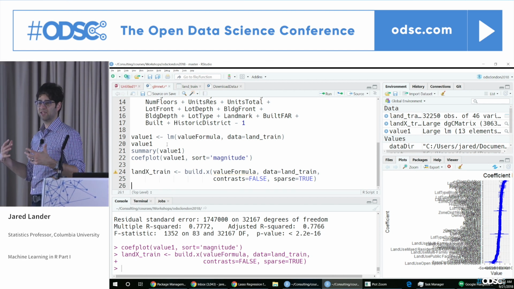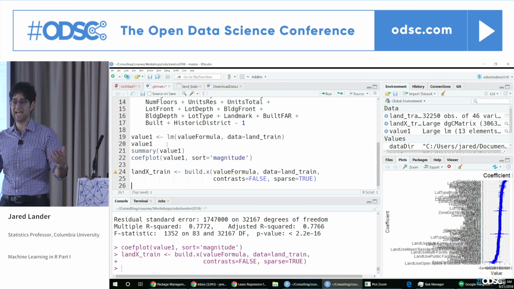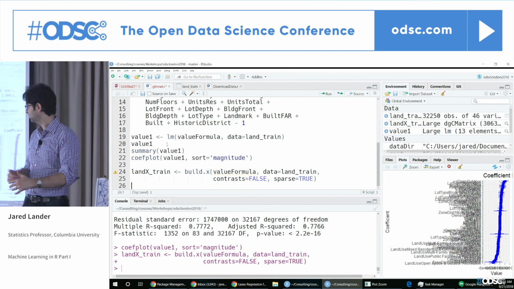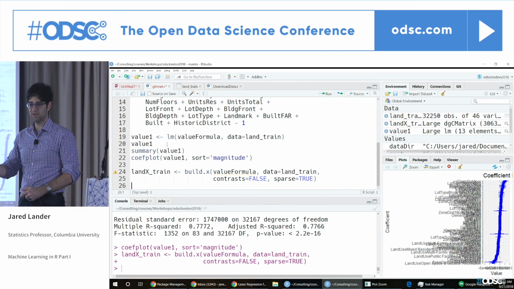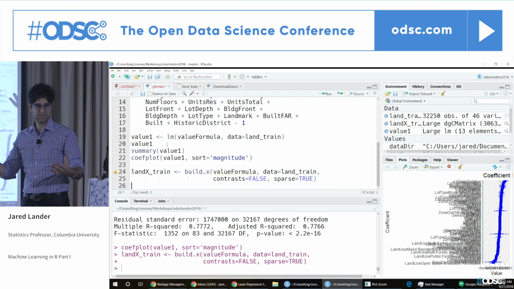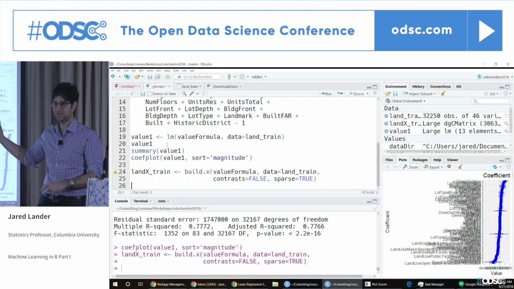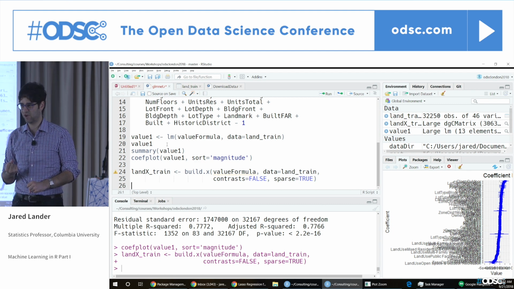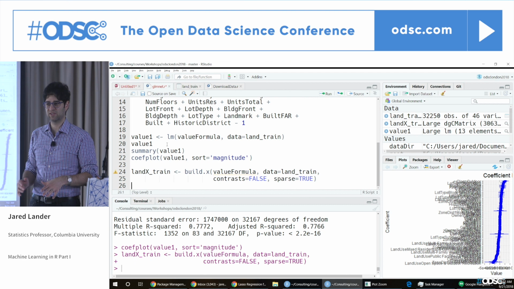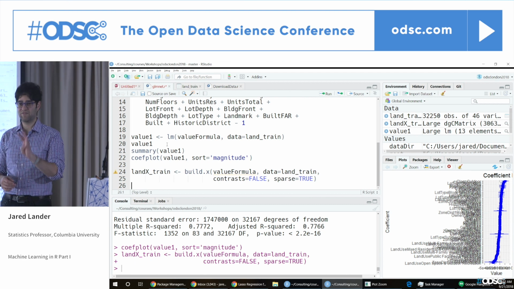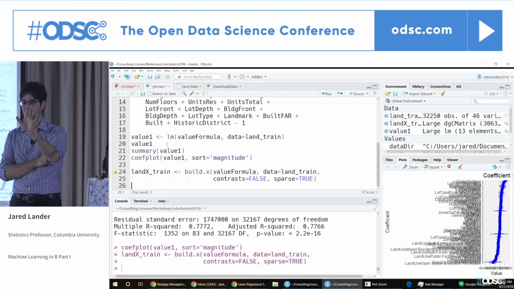What I'm doing is building an X matrix, a design matrix, an input matrix. I'm giving it the formula, which is what we defined earlier, total value on all these predictor variables. I give it the data frame to pull these variables from. Contrast equals false.